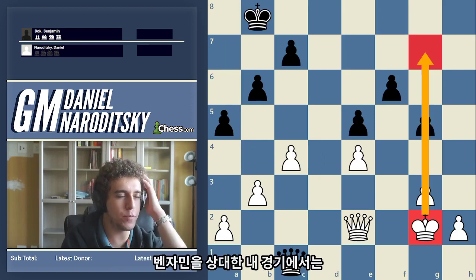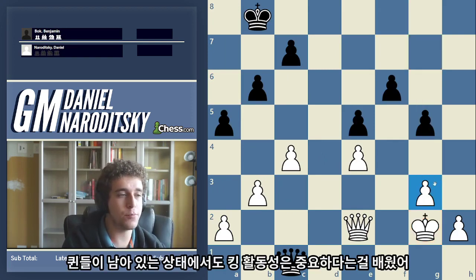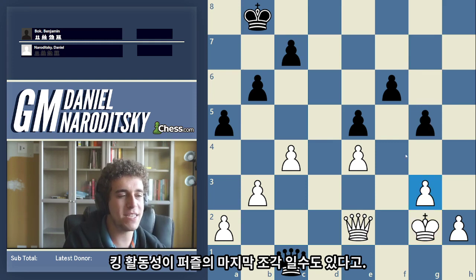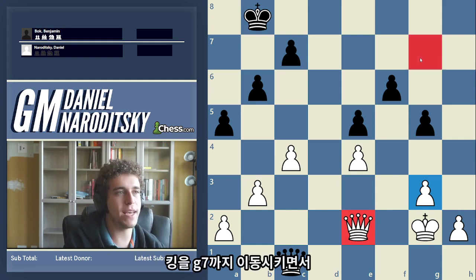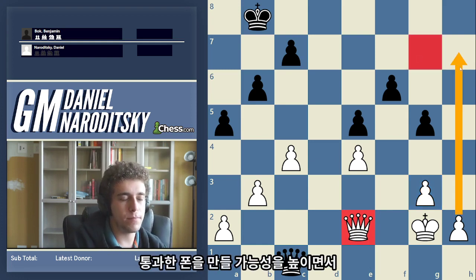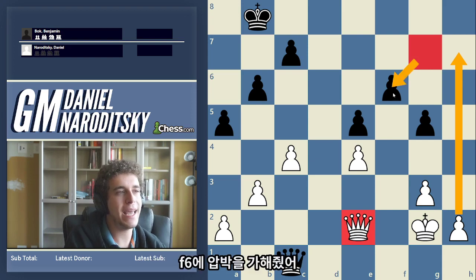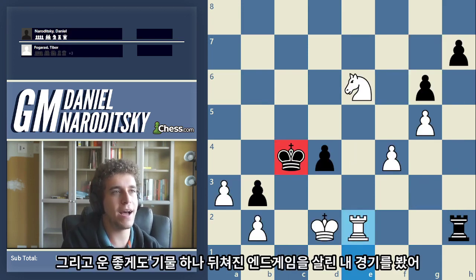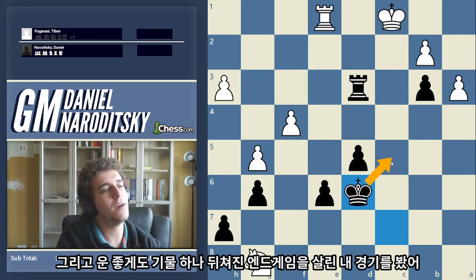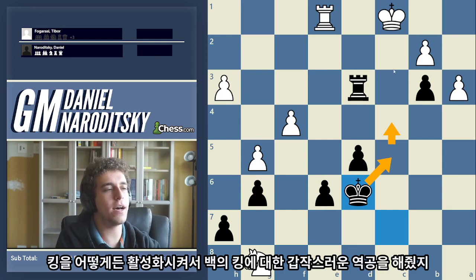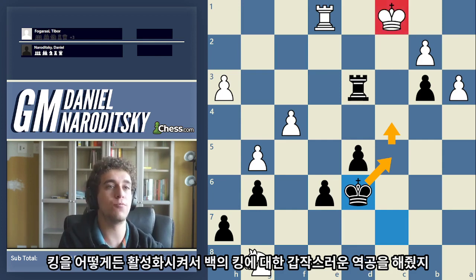In my game against Benjamin Bach, we saw the king activity is important even with queens on the board, and it can be that missing link because it can relieve the queen of some duties that it simply cannot manage. I walked my king all the way to g7, helping me create the possibility of a passed pawn and putting pressure on f6. Then we saw an example where I was really lucky, but I managed to save an endgame of a full piece down by activating my king at all costs and creating sudden counterplay against white's passive king.